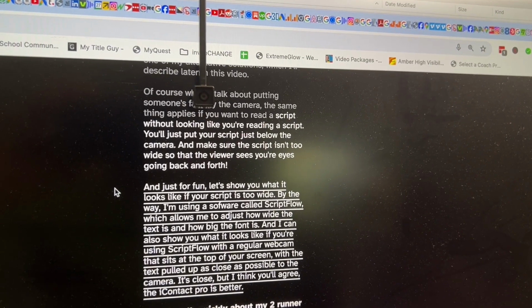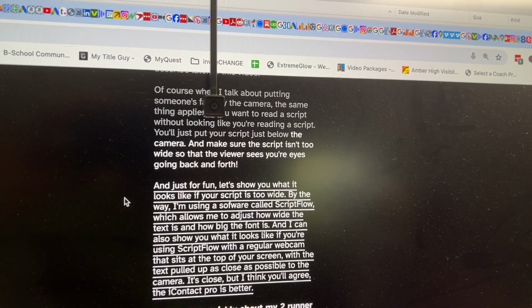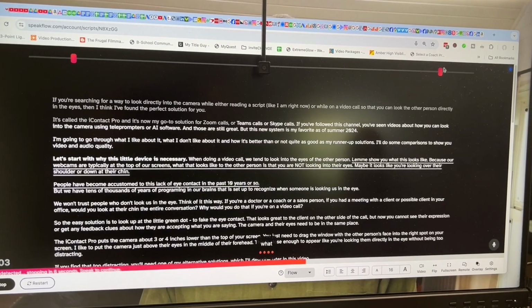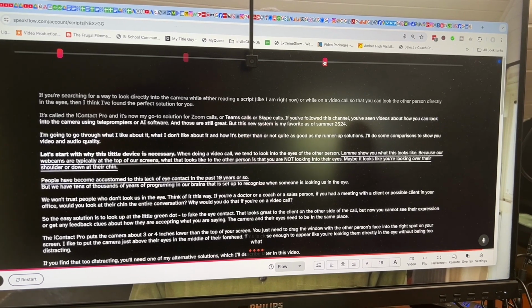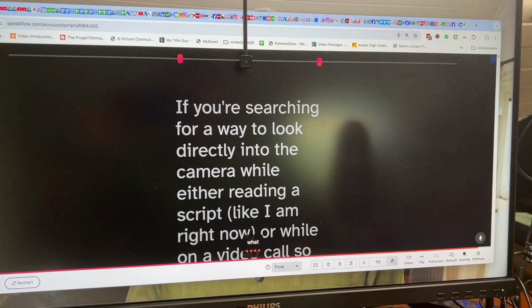If you find that too distracting, you'll need to use one of my alternate solutions, which I'll describe later in this video. Of course, when I'm talking about putting someone's face by the camera, the same thing applies if you want to read a script without looking like you're reading a script. You just put your script just below the camera and make sure that the script isn't too wide so that the viewer doesn't see your eyes going back and forth. By the way, I'm using a software called SpeakFlow, which allows me to adjust how wide the text is and also how big the font is.